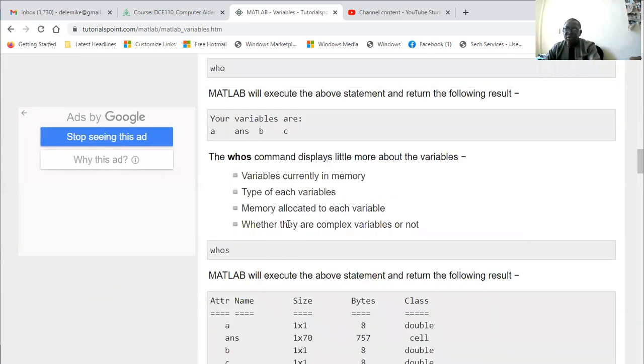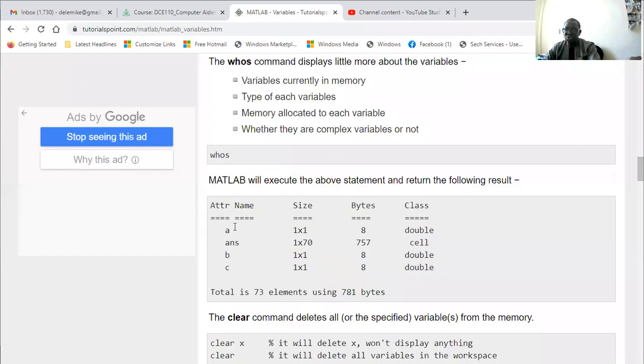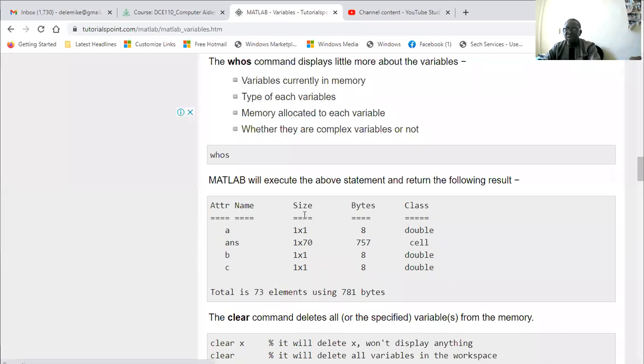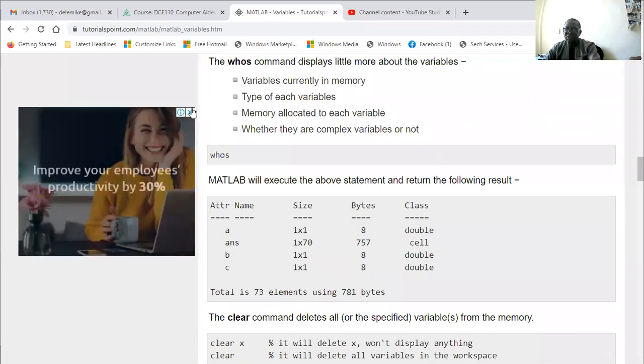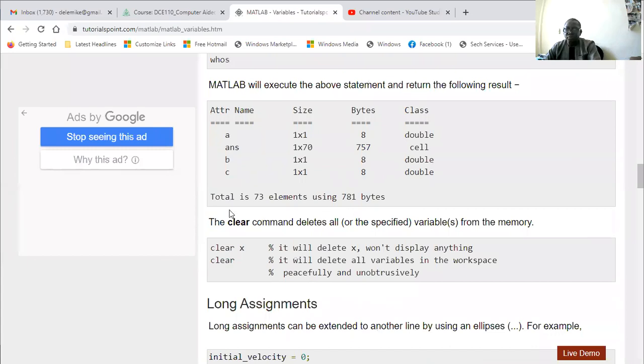Okay. Then you have the whos command, which displays a little more about the variables currently in memory: the type of each variable, the memory allocated to each variable, and whether they are complex numbers or not. When you type whos, this is what you see: the size, the bytes, and the class. Then you see total is 73 elements using 781 bytes.